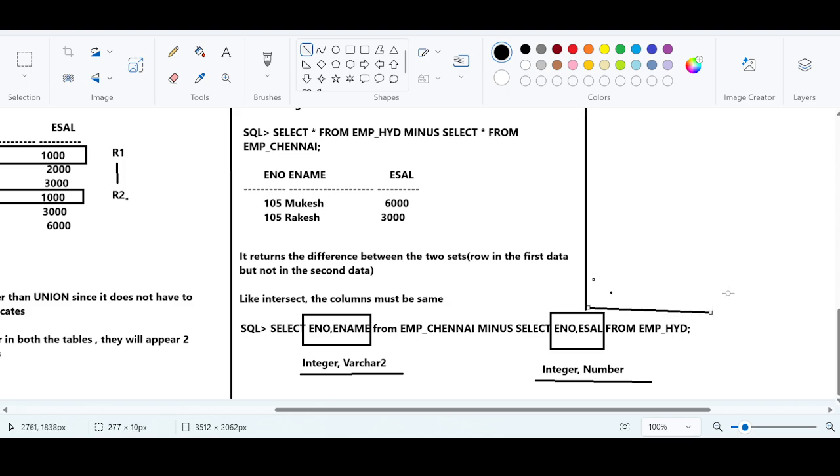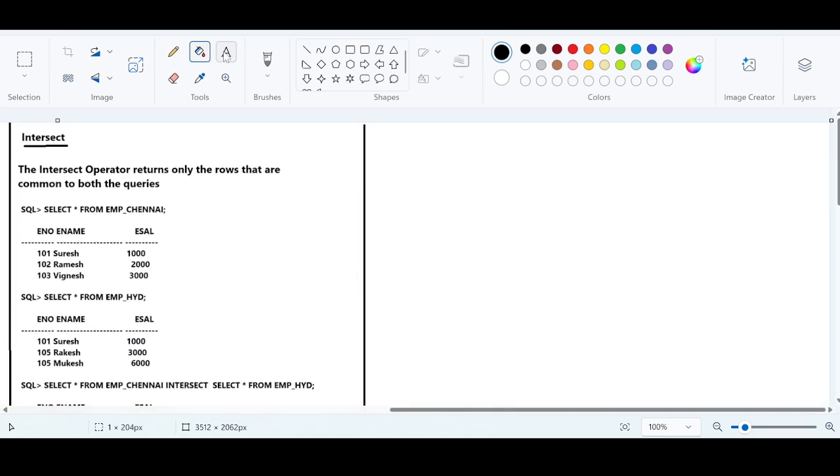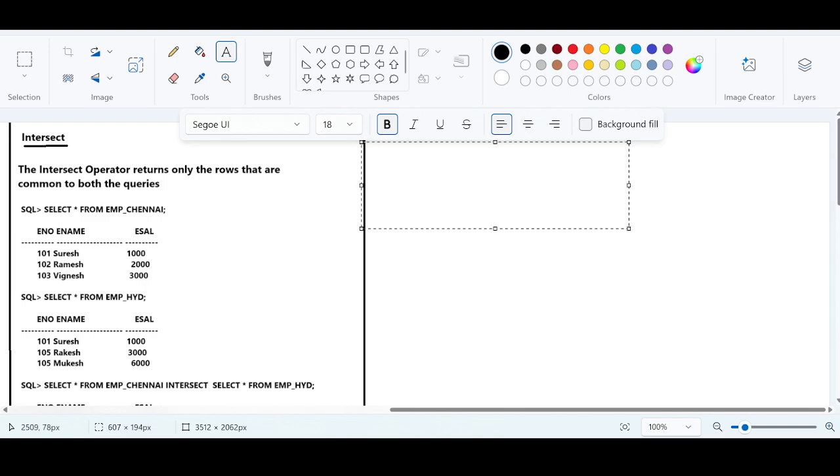So the next operator is what? You have something like the in operator. This in operator is very very easy. There are some cases where you will be using this in operator. It is used to filter the result set based on whether a column's value matches any value in the specified list.